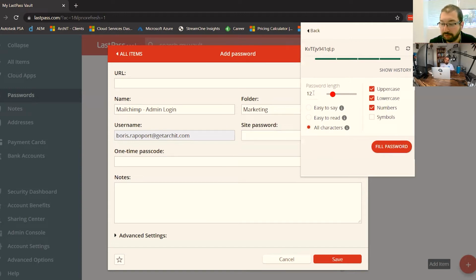So with LastPass, you can generate a password on the fly as you're signing up for services, or resetting your password for existing services, and you can tell it how many characters. If it's easy to say, easy to read, use all characters: upper, lowercase, number, symbols. So no matter how complex the requirements are for whatever site you're signing up for, LastPass is able to generate a random password based on those requirements, which are really easy to tweak as it gives you suggestions on what that password is.